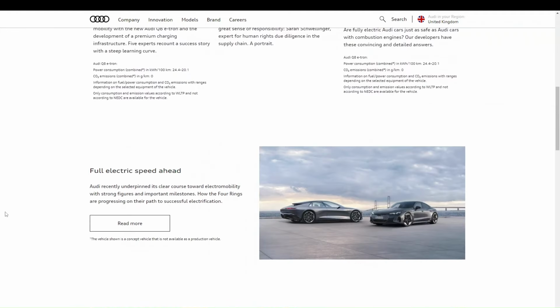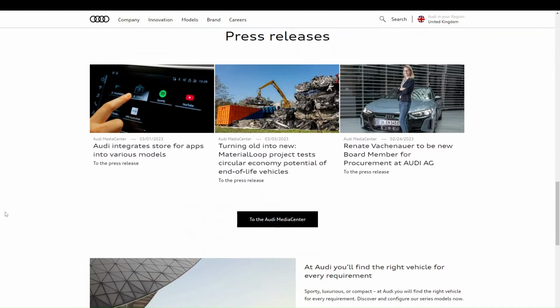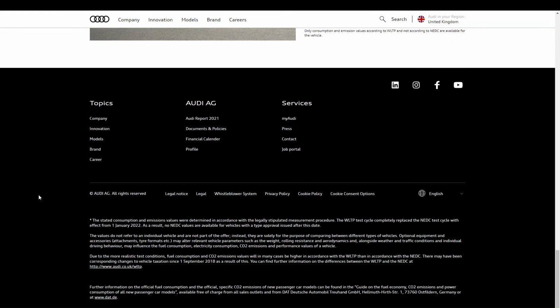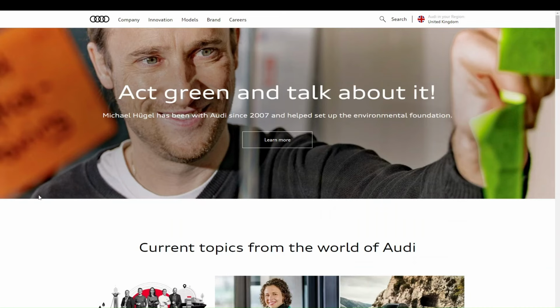Then you've got Audi as well. Again, their base color would be white. It leads for a very clean design as well, almost professional, things like that.